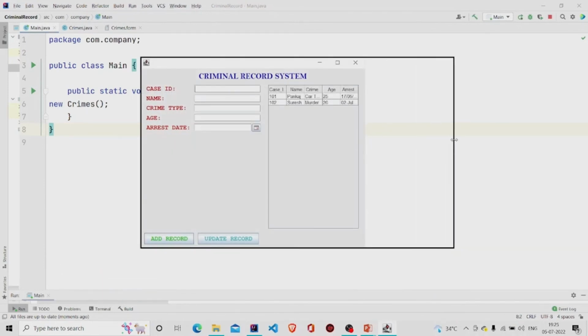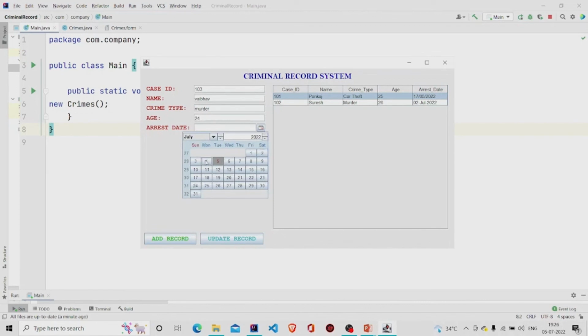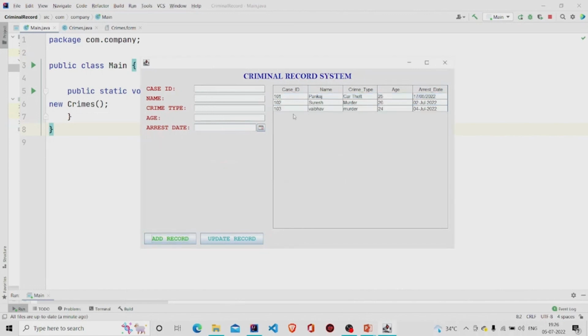Here is what is stored in my database. On clicking it, you can see these text fields are filled with the data, and you can add it also. Let's add one record, 103. Name it as something, let's say murder, age is 24, date 4th, add record. Okay, it gets added.